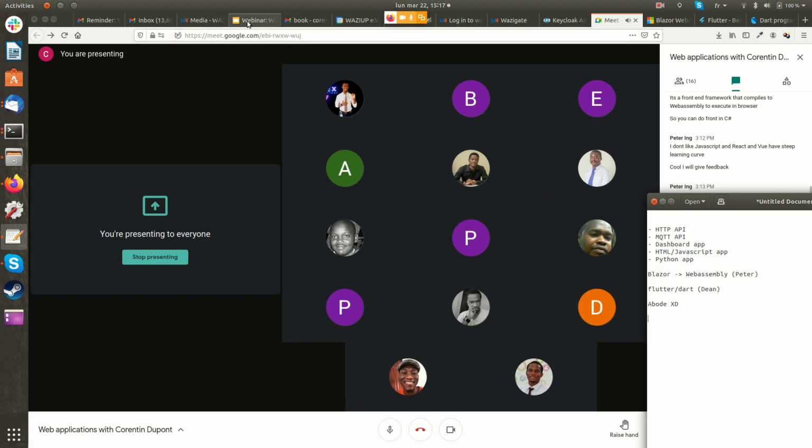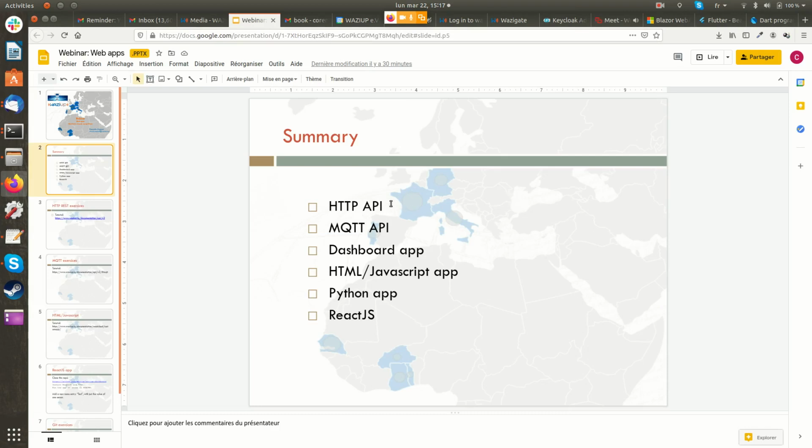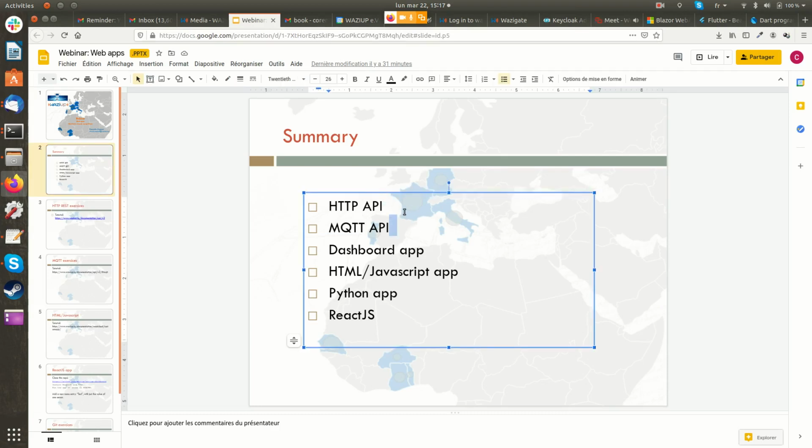All right, so let's go back to our webinar. The program of today is to go through the APIs, right? So I wanted to show you the various APIs of the Waziup platform and also the dashboard. And I will also show you a new feature that we have, which is the actuation loop.